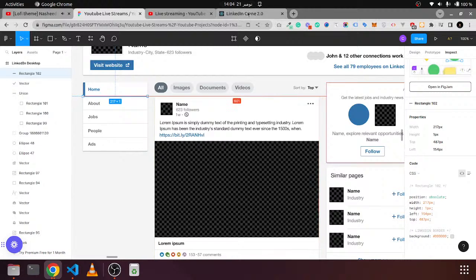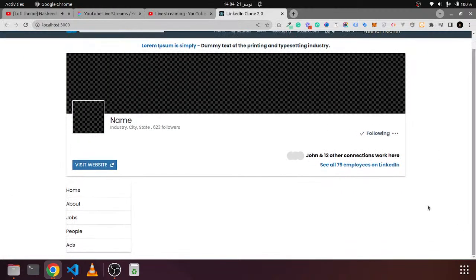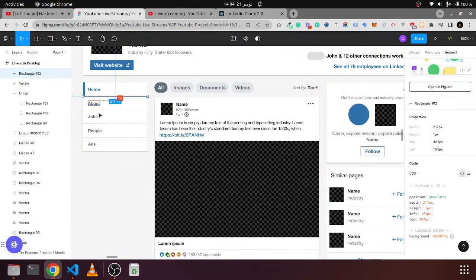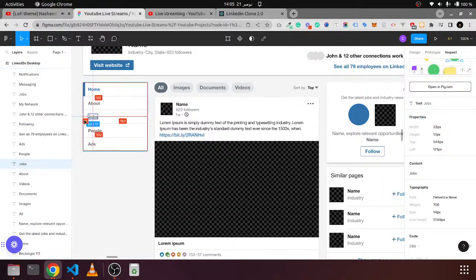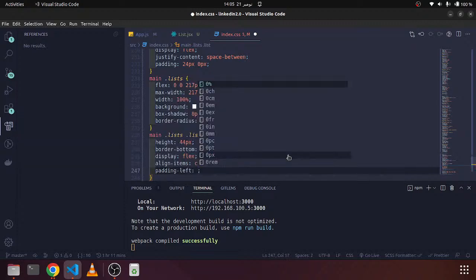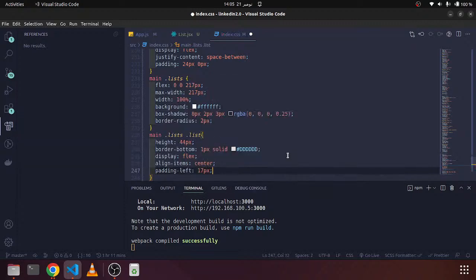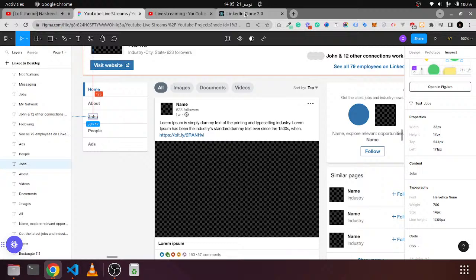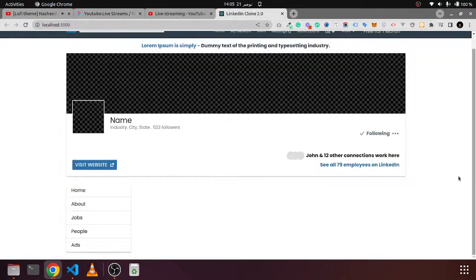Let's see how it is looking. Yes, it's looking okay. Now it has the padding from left side as well. It is 17 pixel. We can add that, padding left 17 pixel. Yes, that's how it is looking.